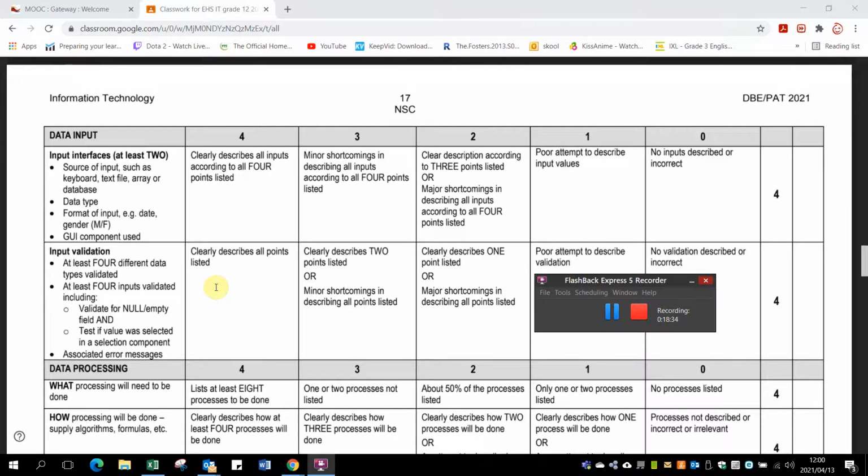Then the next part, you'll have to draw a table. I suggest draw a table for this one. They say data input. So input interfaces, at least 2. So they say sources of input: keyboard, text file, array, or database. Now, generally, you already have at least 2, because you must have a text file, you must have a database, and we're going to use keyboard somewhere. So you should have 3. And even if you leave out 1, but all 3 is required. So if you just do all 3, then you sort of do that part.